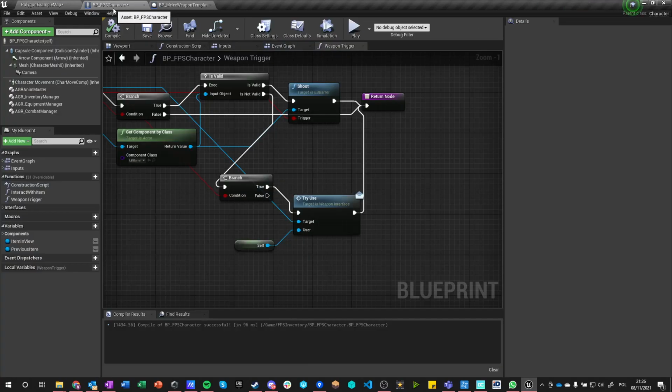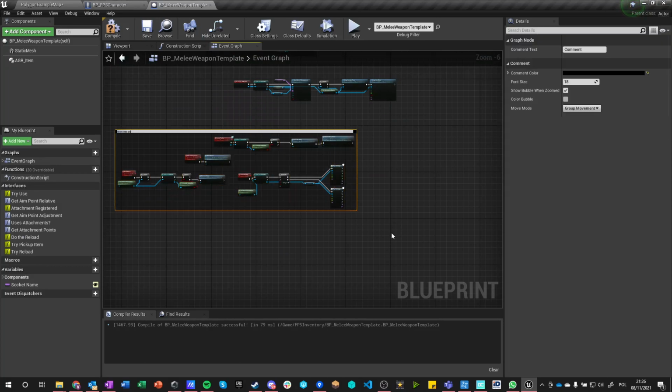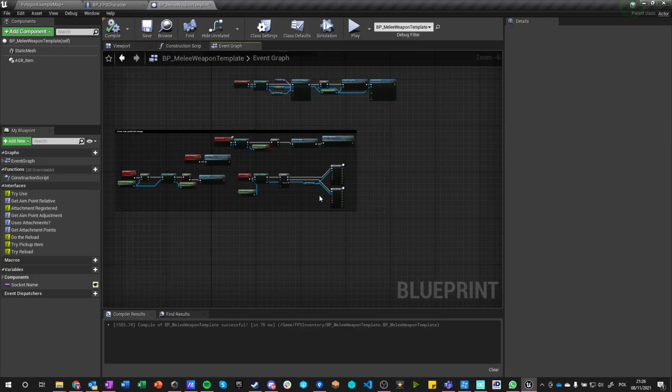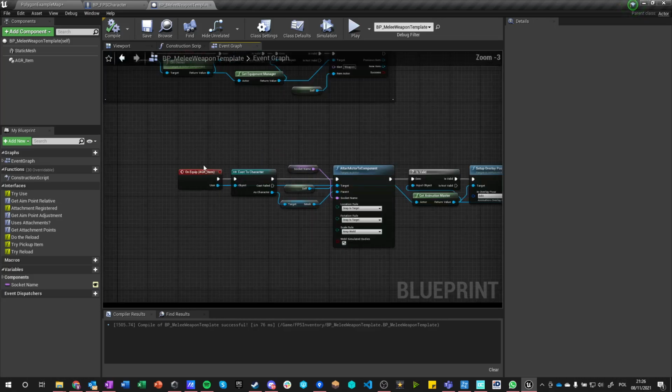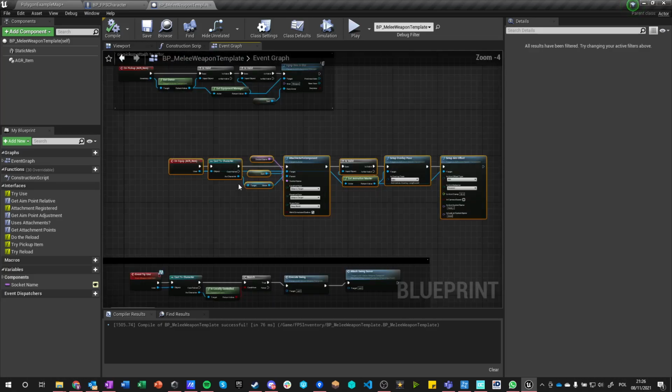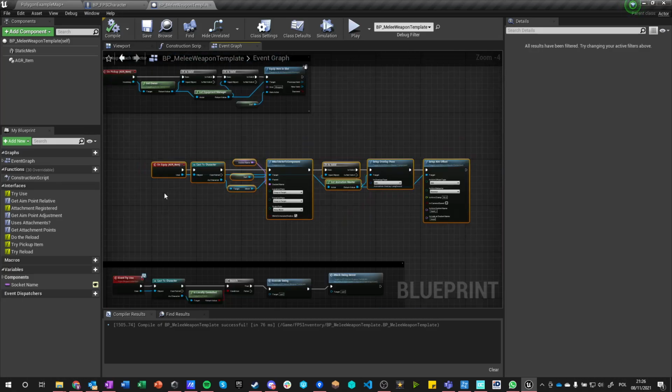That's great. So we got everything set up. We got client prediction of swings. So this is client side predicted swings. But we're not hitting anything and we're not tracing anything right now. We're just swinging animation. Nothing is really happening. So this is where the combat plugin comes into play.